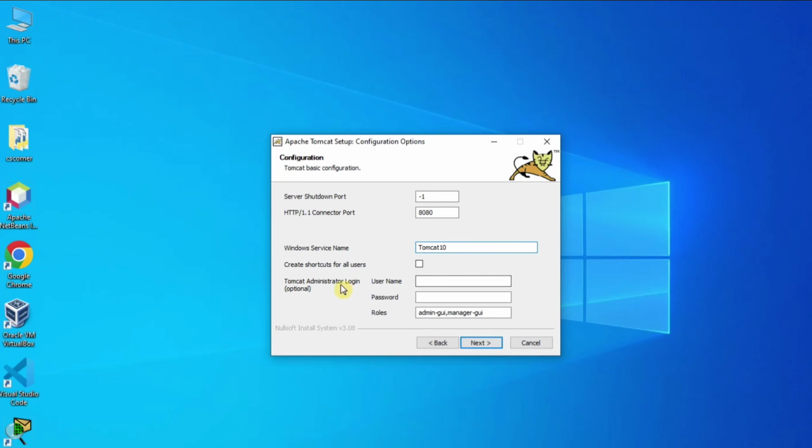Here comes the administrator login. So here we have to provide a username and password. And remember this username and password because we have to set it up whenever you are using it in some other application, for example NetBeans. So here I am going to provide my username as admin and the password. You can provide any username and password and just click on the next button.